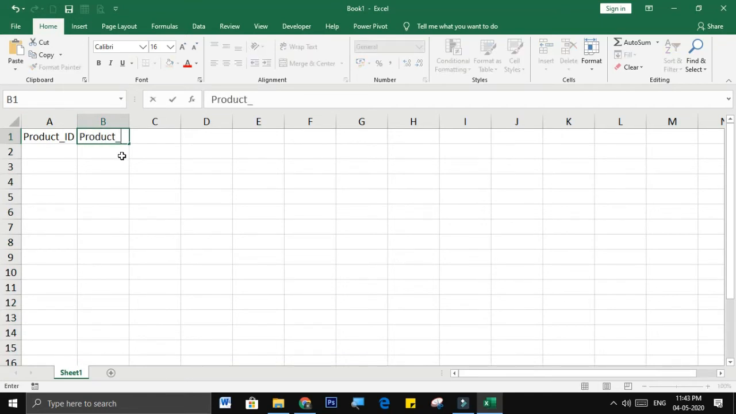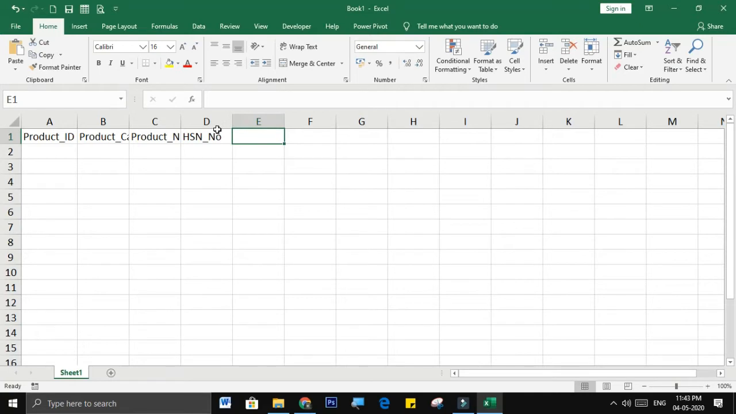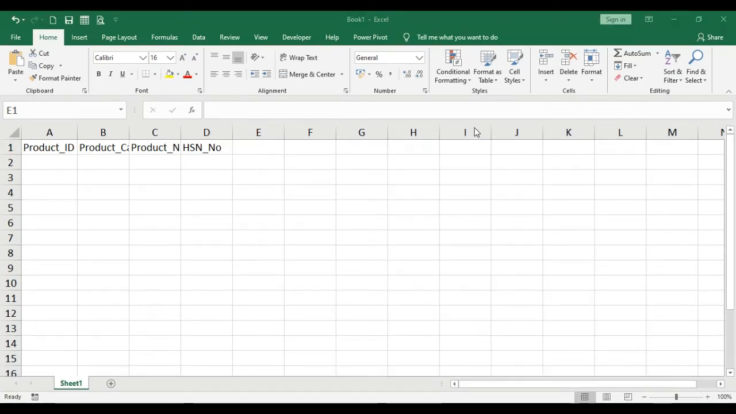The next thing is product category. Then comes the product name. Then I'm going to go for the HSN number. I'll explain what these columns are as we move along while populating the data itself. HSN number. Then we are going to put up the cost price of the product. So let's start with the cost price. You can use small syllables if you want.